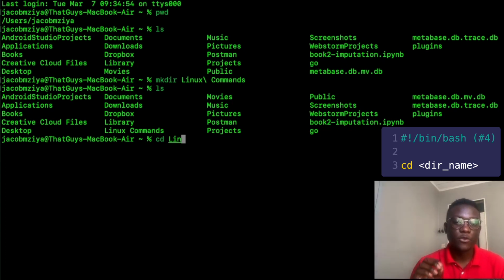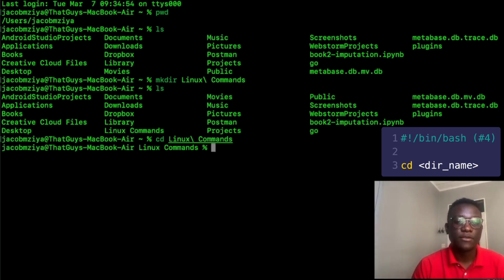Now, a good tip for productivity when using the terminal: when you write lin, we want the Linux commands here. But when you just press tab, it'll finish off the command. So for you to be fast, the moment you write it, just press tab, and then it'll finalize that. You see, I can see that I'm now in Linux commands.